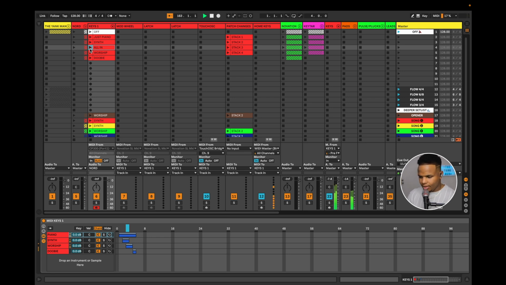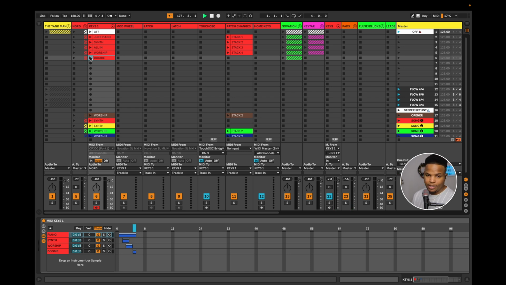Add some strings in there. All right, if I just do worship, you're only gonna hear piano and worship. And then if I hit doobie, you'll hear the piano and the doobie sound that I use. The reason I sound that fast is because it's affected by whatever tempo I have in the session. All right, so let me show you what I'm doing here.